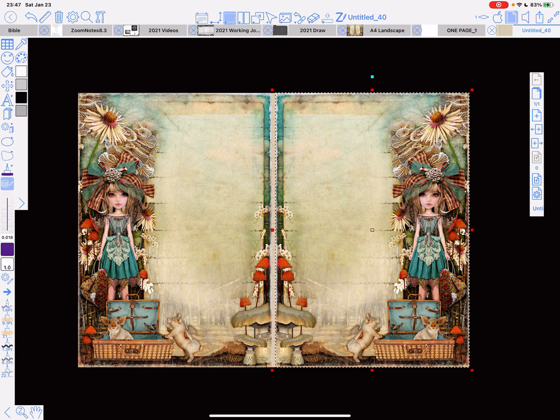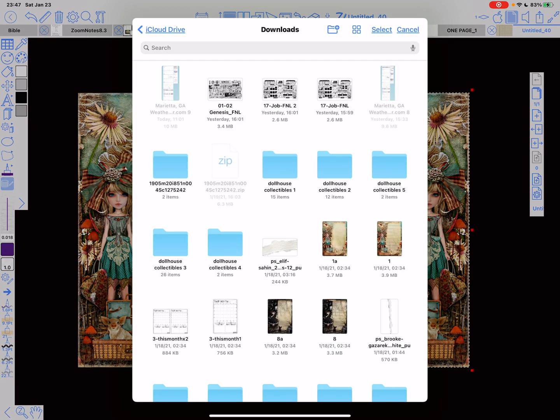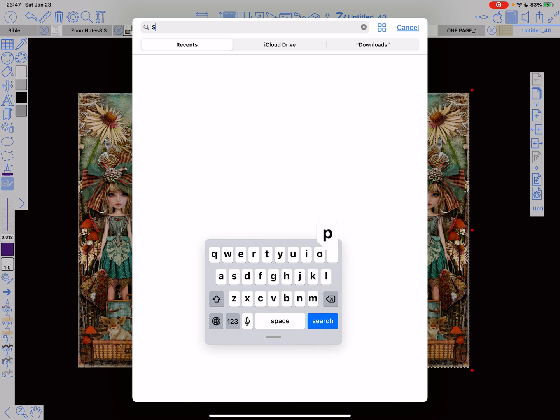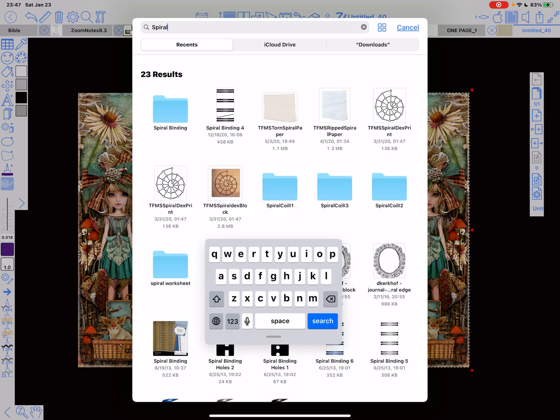Now I want to pull in some spirals. I've got those on my iCloud as well. And these, I'm sorry, I can't remember where I bought these. I've had them a while, so I'm just going to search for spiral. I think that's how they're listed.